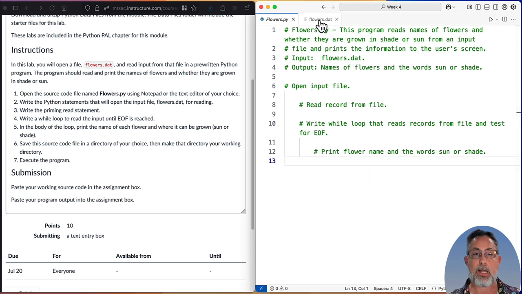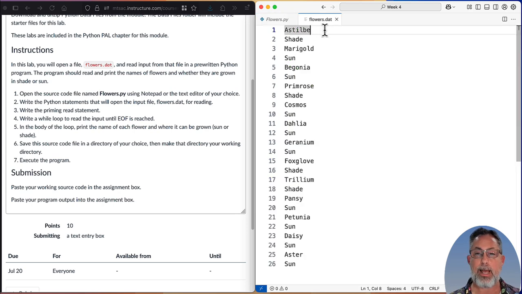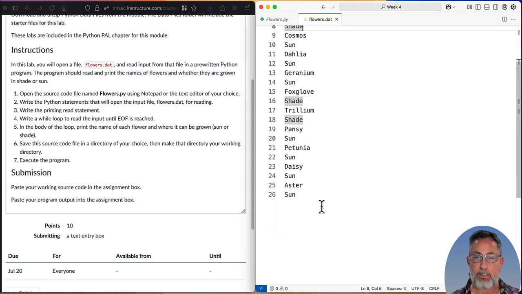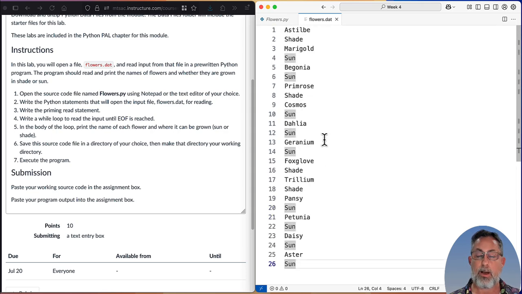Let's take a look at flowers.dat. So our flowers.dat is pretty straightforward. I see the name of a flower, and then I see whether it can be in the shade or the sun. And then I see the name of a flower, and then I can see the sun or the shade. Name, sun or shade, name. So this is pretty consistent all the way to the end of the file. But this isn't the way that Python sees the file, because if you'll notice, shade starts on a different line than Astable, and Dahlia is on a different line than sun, which means there's a character in here that tells us where the new line is.